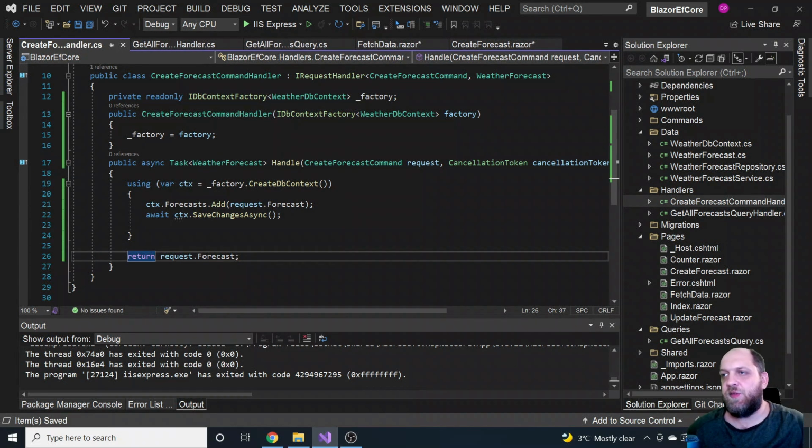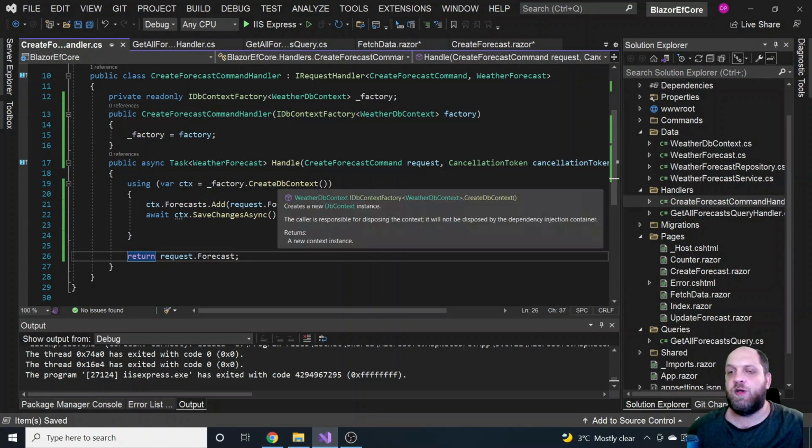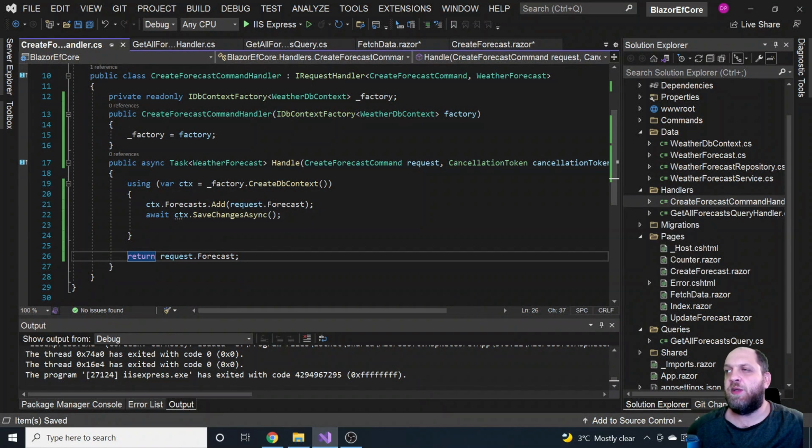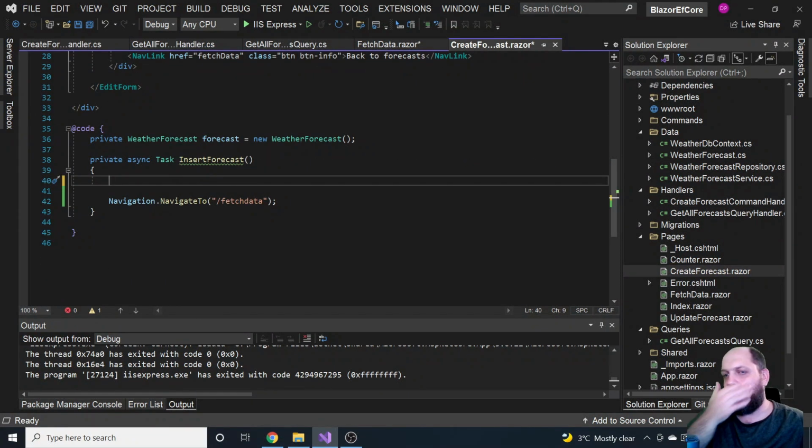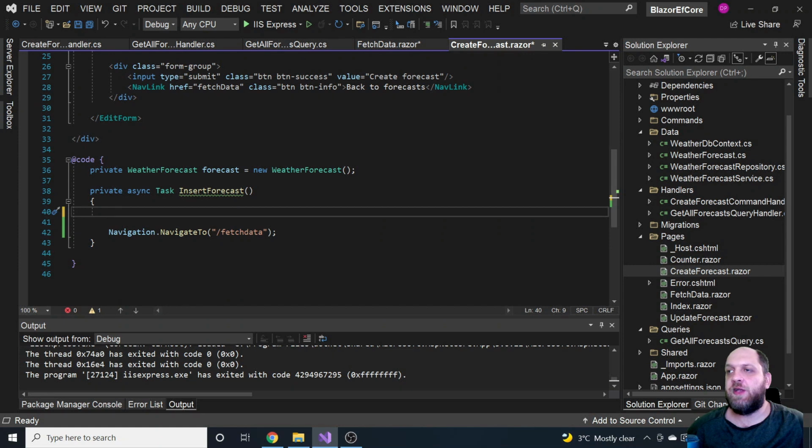But theoretically, since this is a reference type, when Entity Framework Core saves the changes, it would automatically also get an ID, and theoretically this ID should then be accessible. However, if we go to the create forecast component, we actually don't need this, because we just want to redirect then to the fetch data to get the entire table.